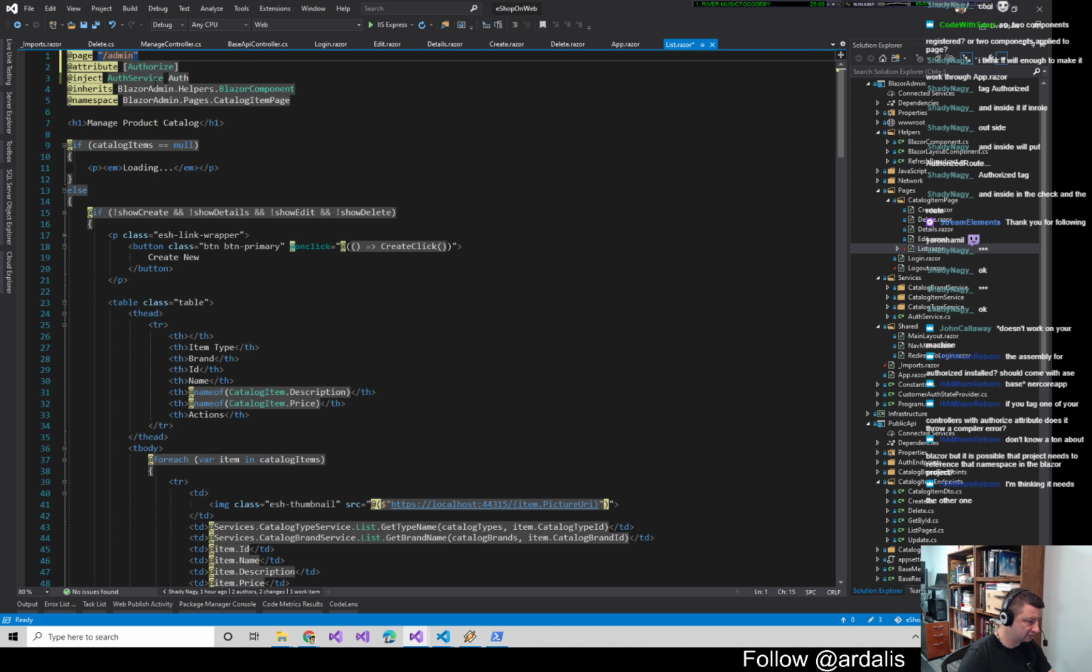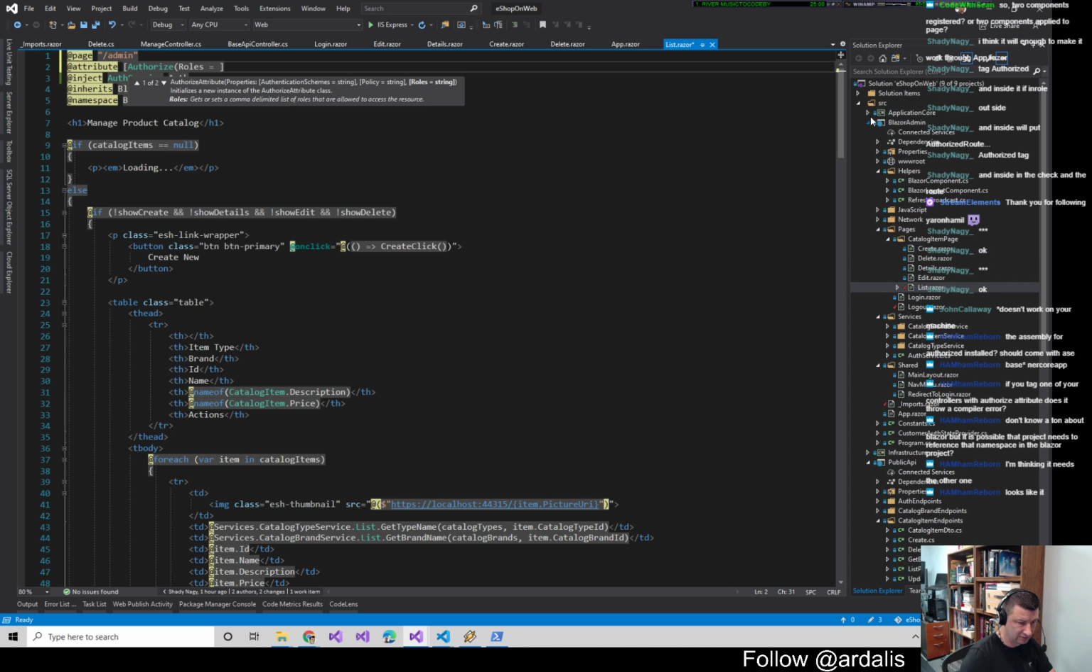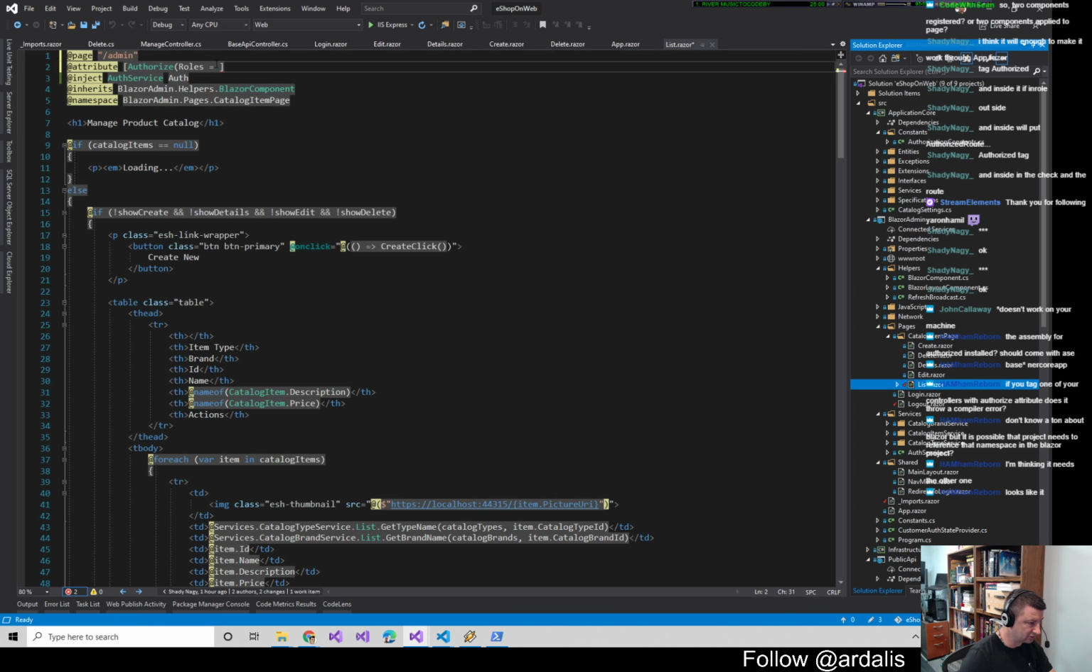Is that all there is to it? Maybe they're right. I don't know if that's the right one, but I got it to turn blue. So roles equal, and then I want it to be this authentication constants, authorization constants.